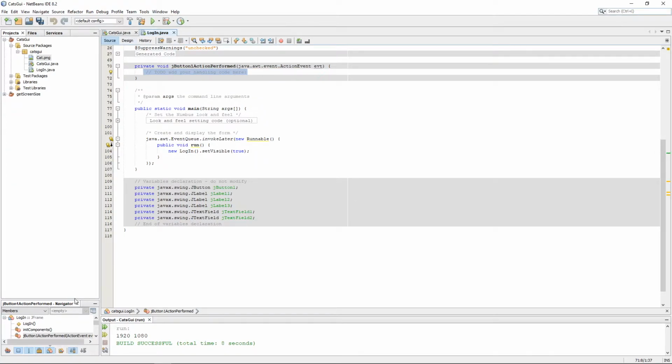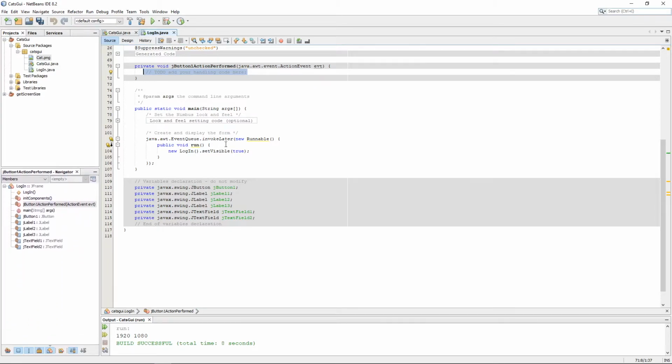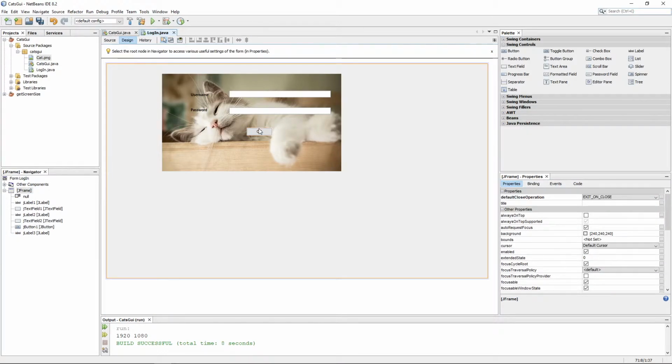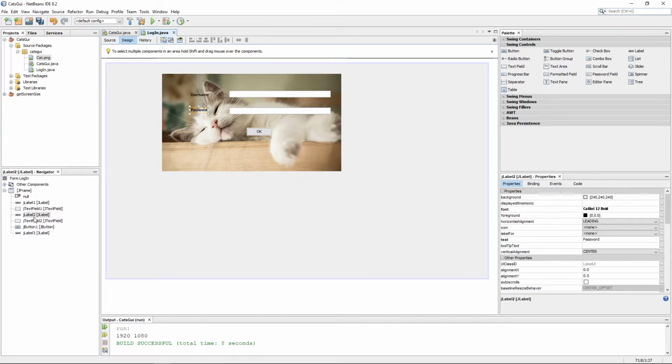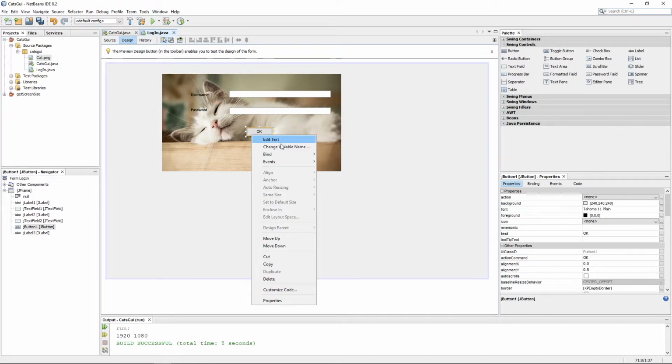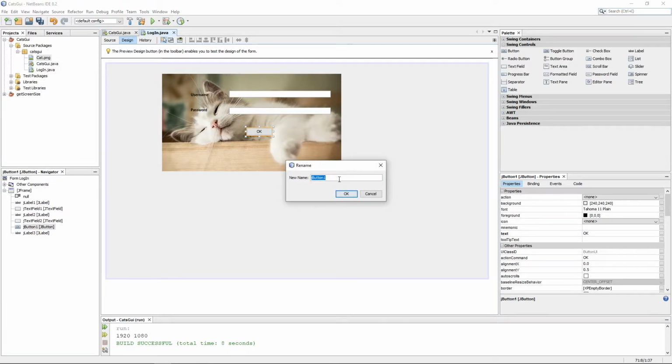Now, just a slight note here, we've got this Navigator panel that we've not really talked about yet. If I go back to my design and click on something, it will tell me what the name of it is. So the actual name of this button is JButton1. If I click on this one here, that's called JLabel2. That one's called JLabel1. It's not actually called username, that's just the text that it's showing. I can change these things by right-clicking on it and doing change variable name. So I could do things like OK button.